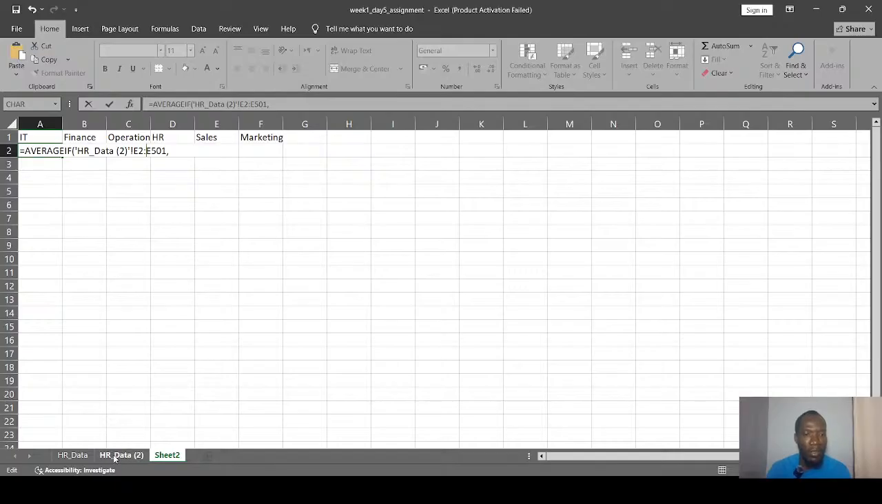This sheet, HR data 2. And it has selected HR data 2 and highlighted this column from E2 all the way to E501, right? So that is how to reference one sheet in another sheet. Are we okay? If that makes sense. So far, we've only been referencing cells and ranges in one sheet, but you can reference cells and ranges in another sheet. Excel is that flexible.